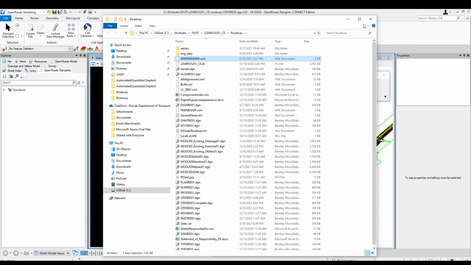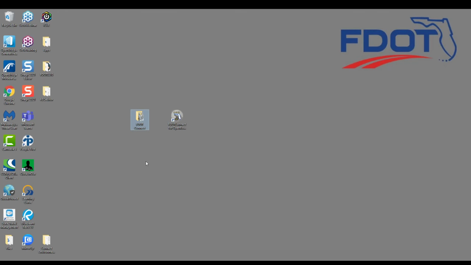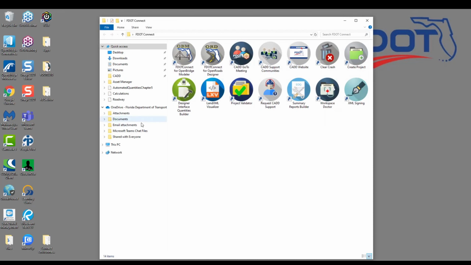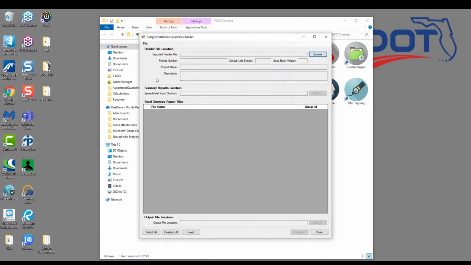The next thing we want to do is to open the Designer Interface Quantities Builder tool. There is an icon in the FDOT Connect desktop folder to launch the tool. So on the desktop, locate the FDOT Connect folder, and then we can find the green icon named Designer Interface Quantities Builder, and double-click to launch the tool.